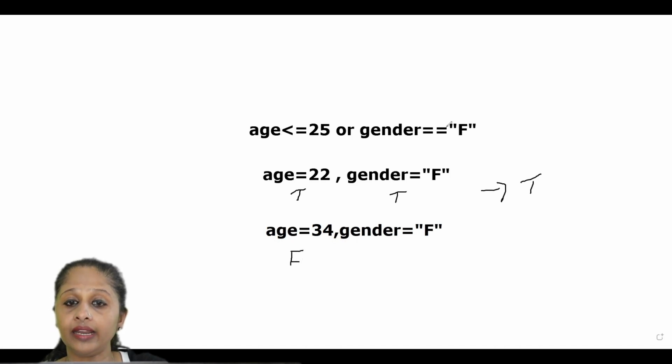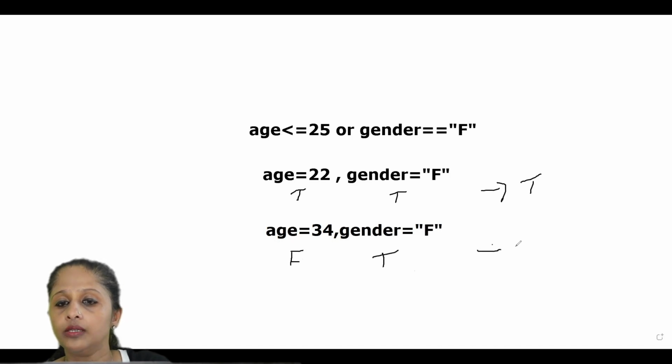Then it is checking whether F is equal to F, that is gender is equal to female. Yes, it is satisfying, so here you are getting a true value. So it is an OR operation, that is, if either one condition is true, then it returns true. So here gender is satisfying, so the answer is true.